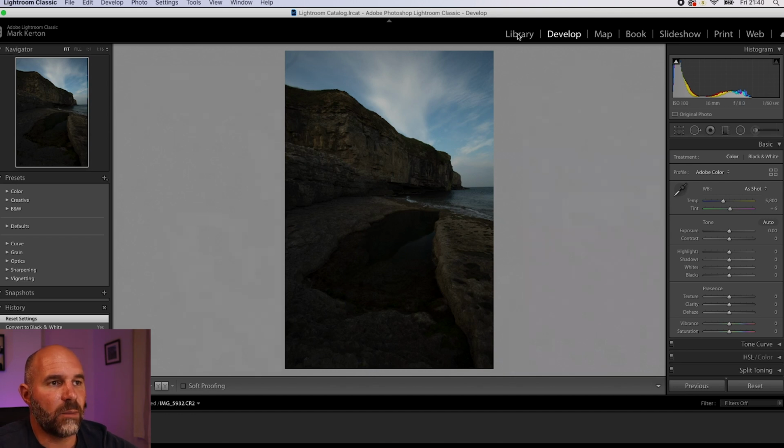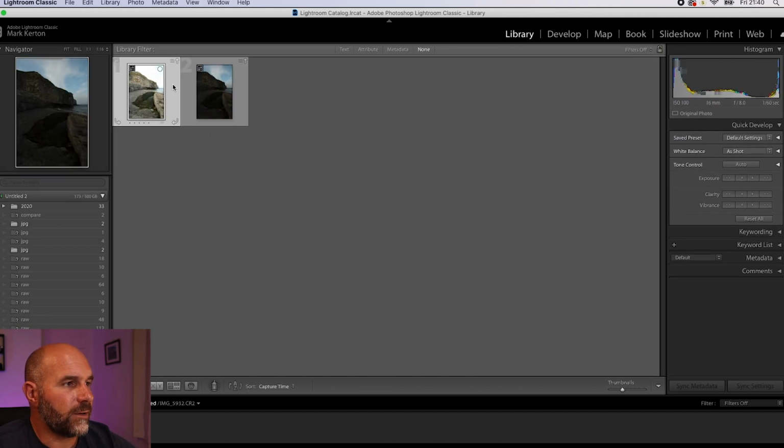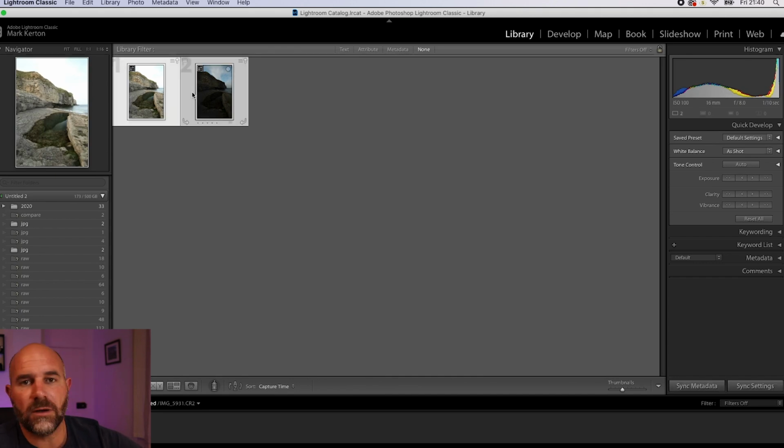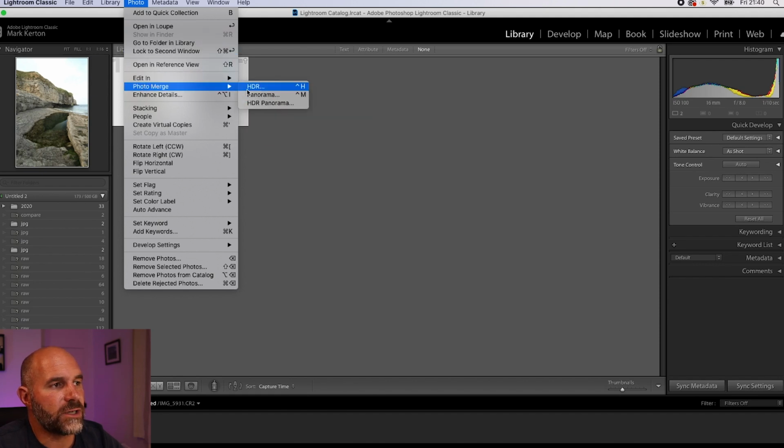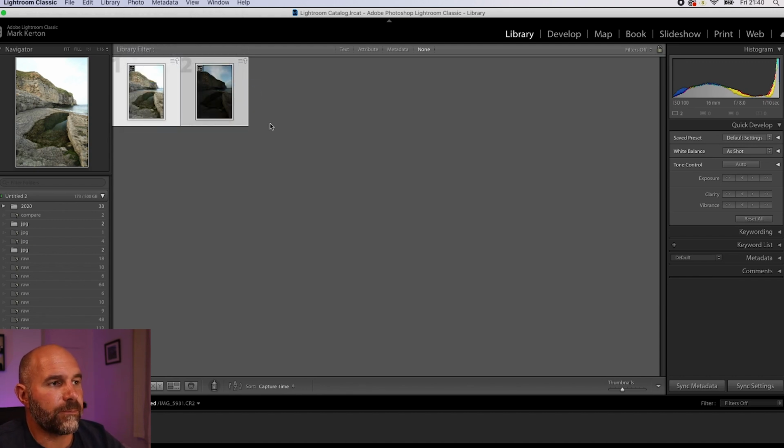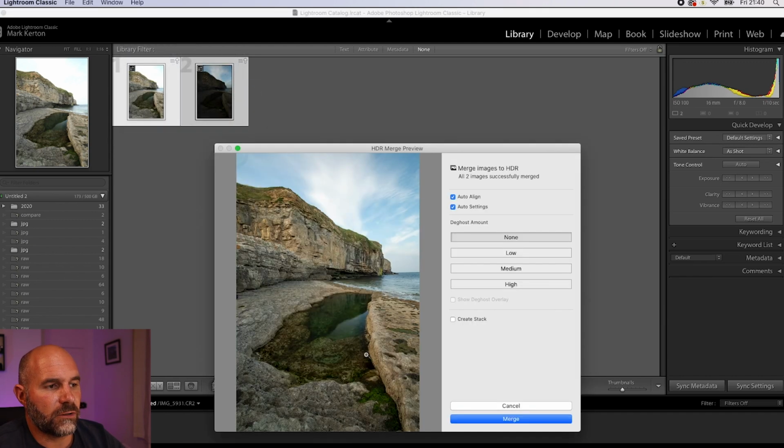So let's go back into library. So I'm gonna hit Command and highlight both of them. So they're both highlighted now. Into photo, and then photo merge, and then HDR or high dynamic range. HDR, so we'll click on that. And then it's just gonna create a preview now. So there's the preview. As you can see, it doesn't look too bad like that. It's a bit overexposed here perhaps.